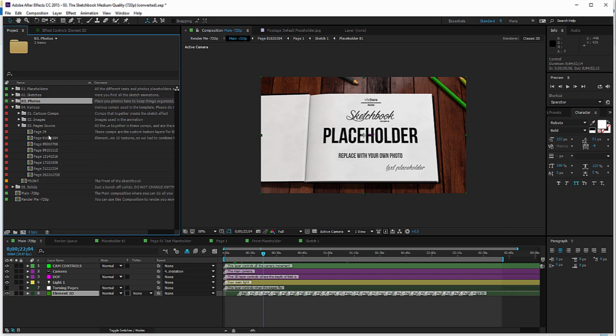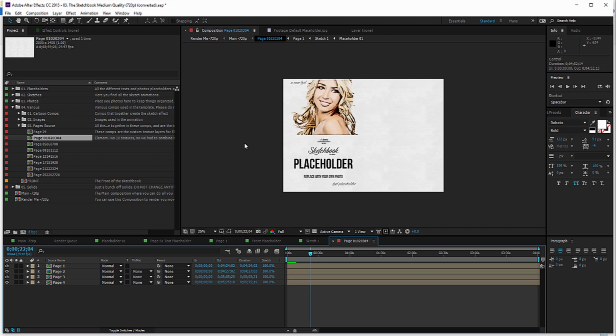These are basically the sources or the input for the Element 3D textures. Element only allows 10 custom textures, and I have 29 pages, so that doesn't fit. So what I did was, you have one texture which has 4 pages on it, and that's how I get around the limitation of only 10 textures.